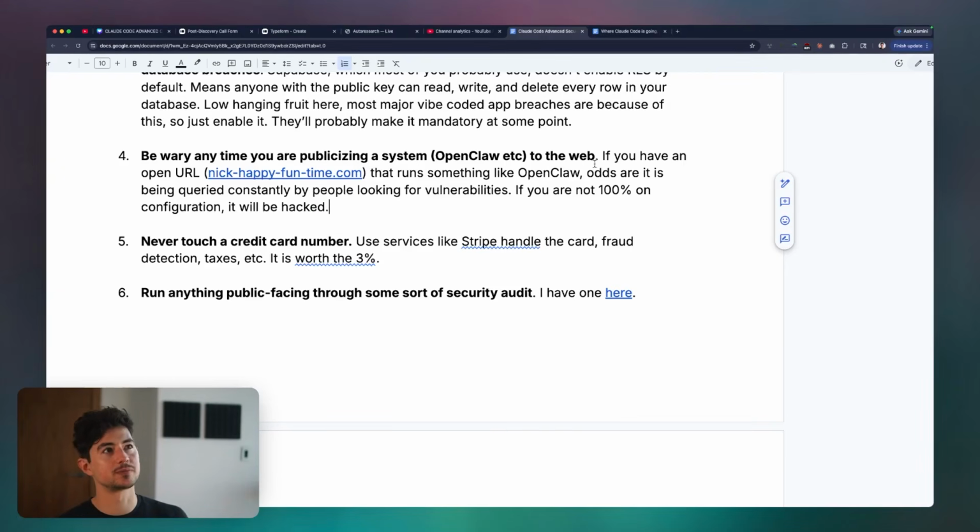And I'm not being the old grubby person yelling at clouds in the sky being like, back in my day, we used to punch card stuff. I'm just trying to be reasonable here, right?